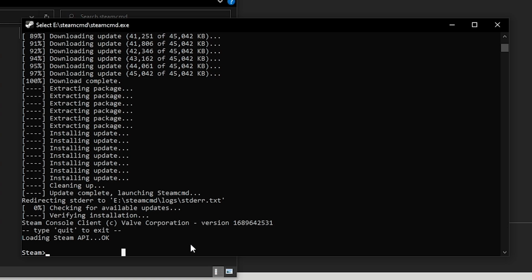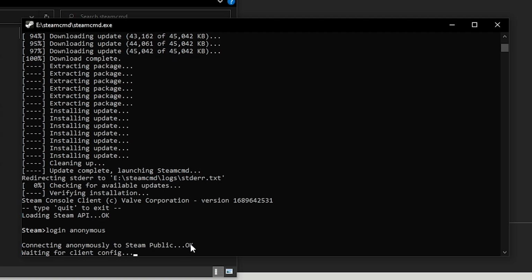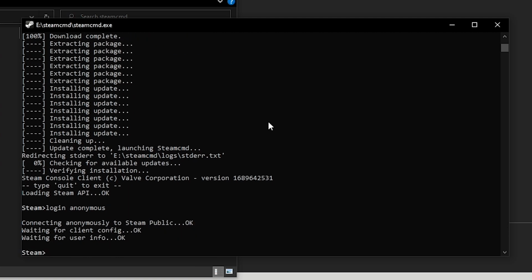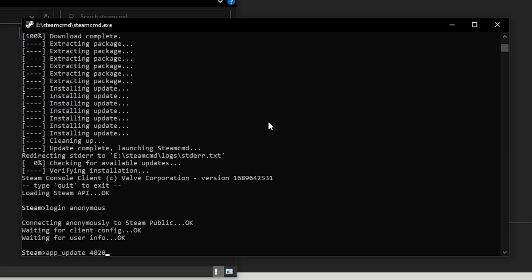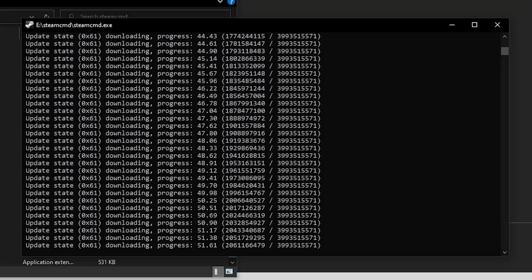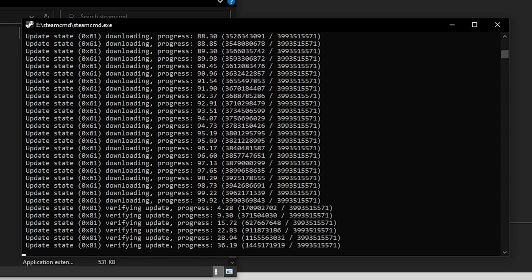Now that you've chosen a location to download to, if you wanted to change it, we're now ready to actually start downloading the server. Fortunately, you're not required to log into your Steam account to download it, so you're going to log in as anonymous, then wait for it to sign in. Once you're logged in, type in app_update 4020. If you want to verify the integrity of the files after downloading, type in validate, and then hit enter. This can take a while depending on your download speed.